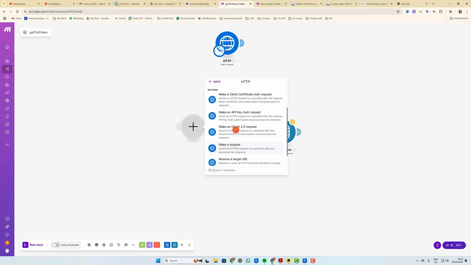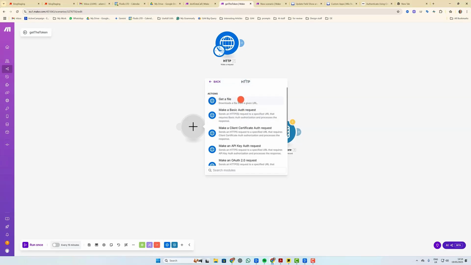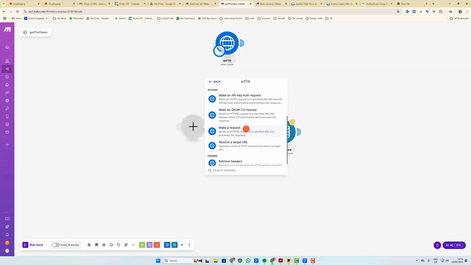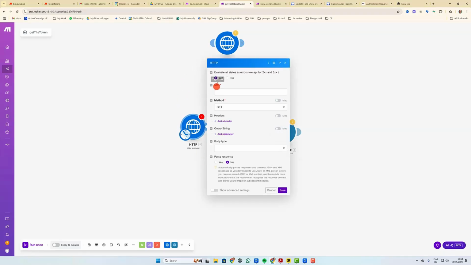What I want you to do is go in and choose the HTTP module in Make. Ignore all of this. You might think that you need to do an OAuth 2 request, but that is not going to work. Just click Make a Request. And then here's a little trick. It'll say that you need to connect automatically because you've got other modules. Just drag this over, and then you will get the basic form that you need to fill in.